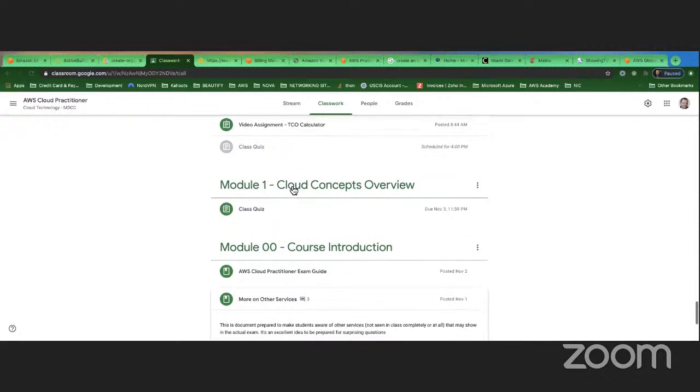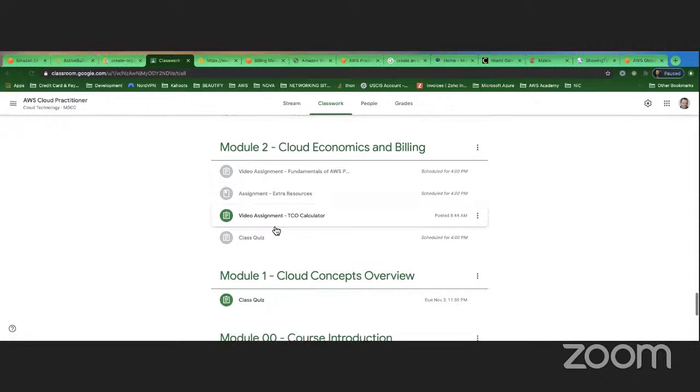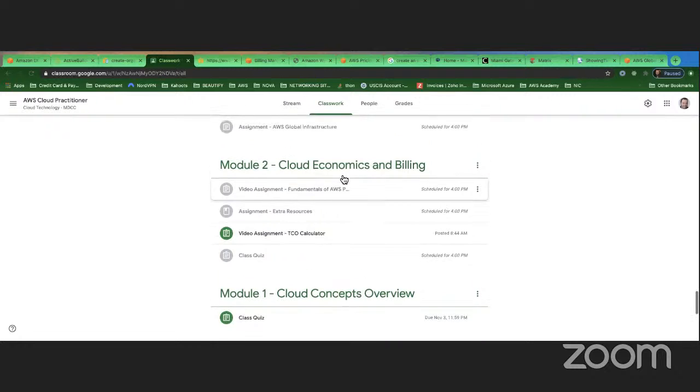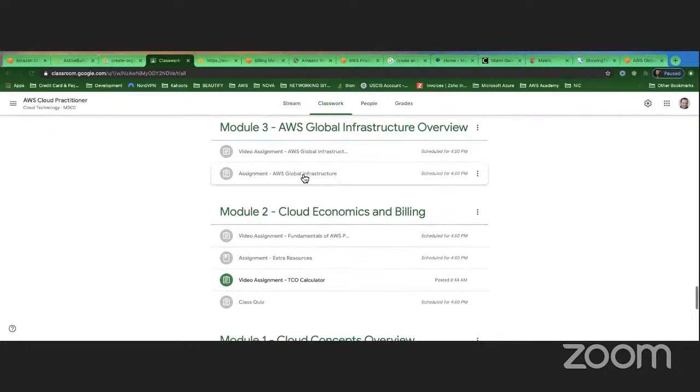And you're going to have exams. I think that for today, you're going to have an exam. It's going to be scheduled for 4 p.m. today. Take a look at it. There are going to be some extra resources for you. There's a video assignment on fundamentals of AWS pricing, and another one on AWS infrastructure. This is an assignment and video assignment about the AWS Global Infrastructure.